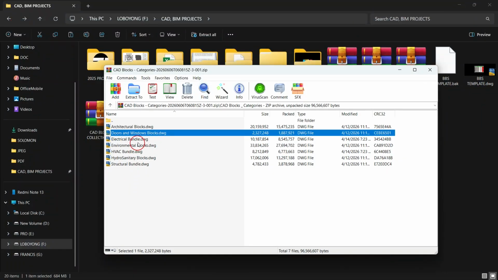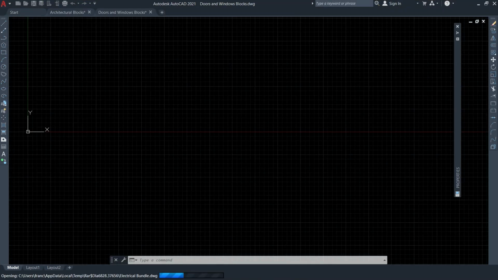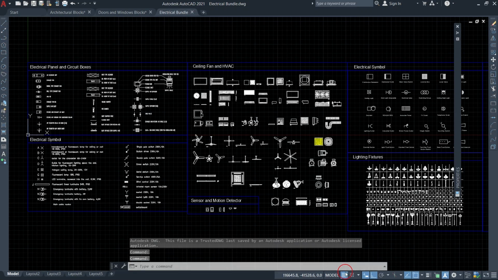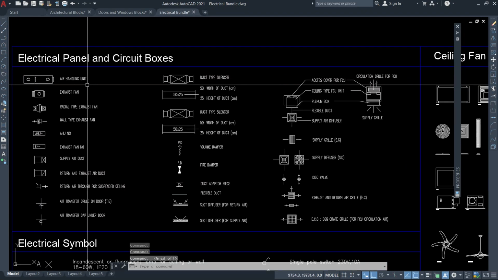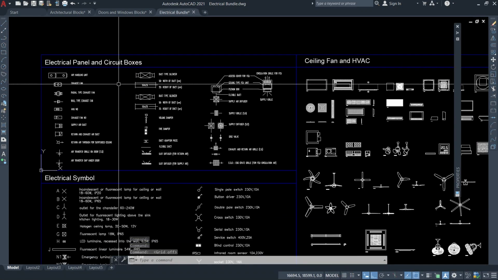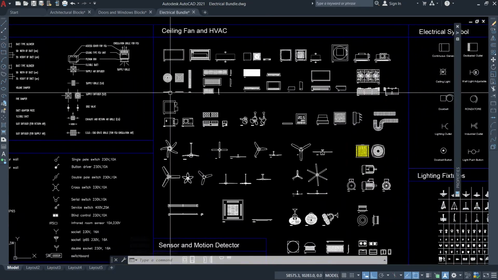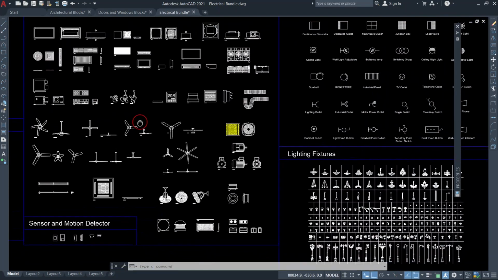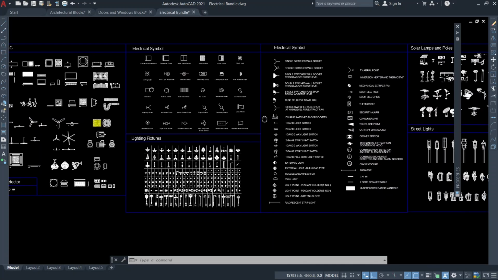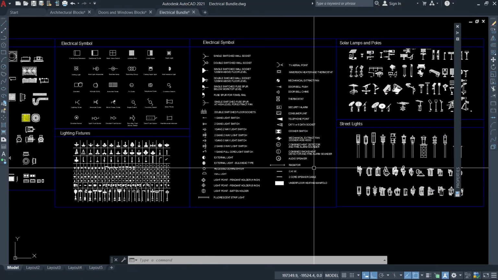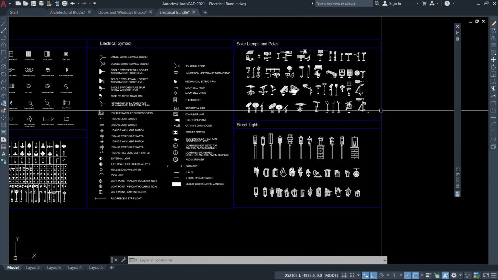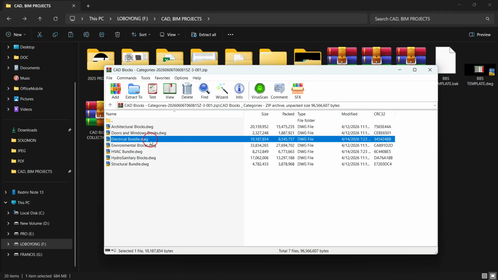Let me show you the electrical bundle. Here we have the electrical panel, the circuit, the ceiling fan, plus the electrical symbols, the lights. All of them are included here.